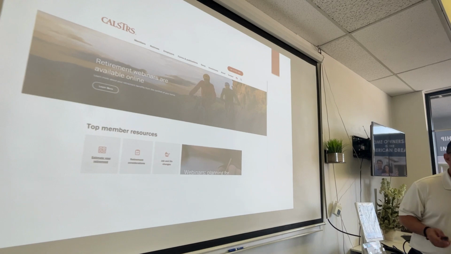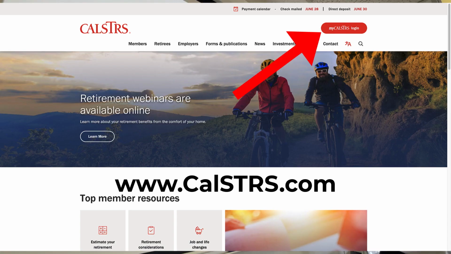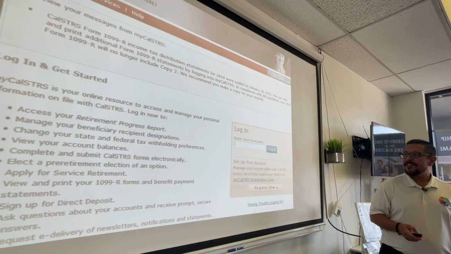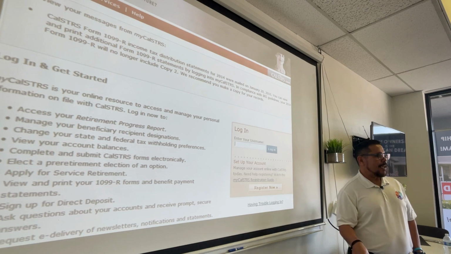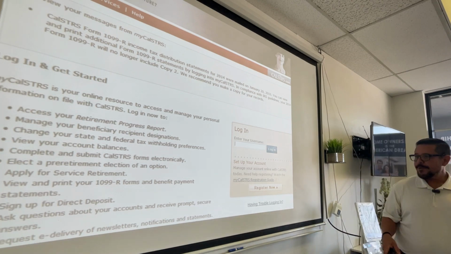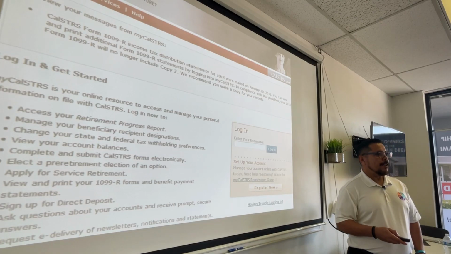All right. So what you want to do when you meet with the teacher, take them to the CalSTRS website, make sure they click the My CalSTRS login. That's going to take them straight to the login. And hopefully they've already registered so that they have their user ID and password in there. If not, just simply take them down to the Register Now link and you can help them get registered.